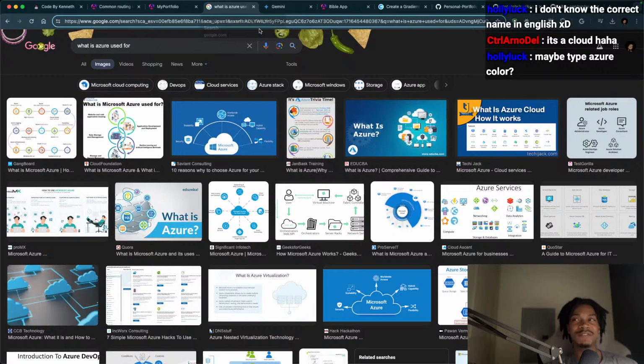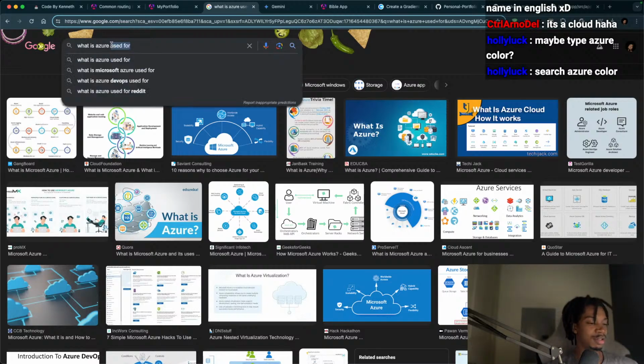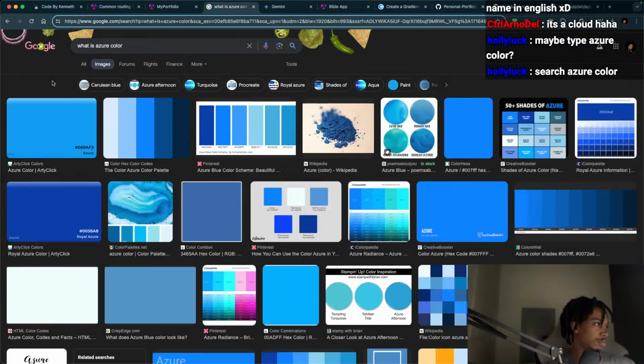I guess Microsoft just hijacked the name Azure, and now you can never know what Azure really is because it's just synonymous with Microsoft in the cloud. I'm pretty sure Azure was a stone or a... Oh, it's just a color?